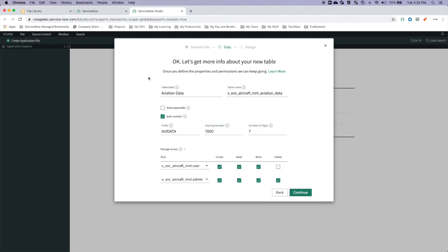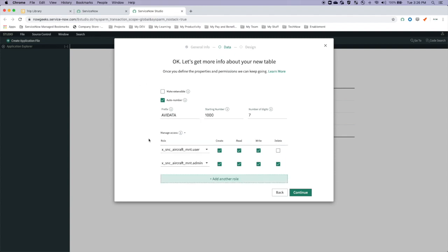Pick up where we left off in the mobile app creation. So we gave our table a label and a name and an auto number. One thing that we did not cover in the last video was the management of access to that table. Since we did create user and admin roles, let's go ahead and give them the functionality that we believe they should have. So for a user, I plan on them creating records, reading records, and writing to those records.